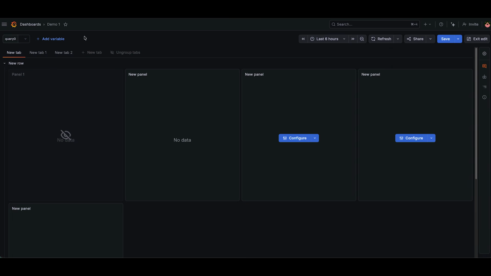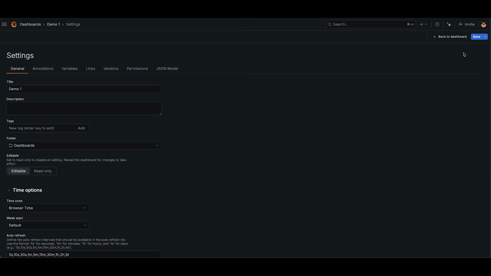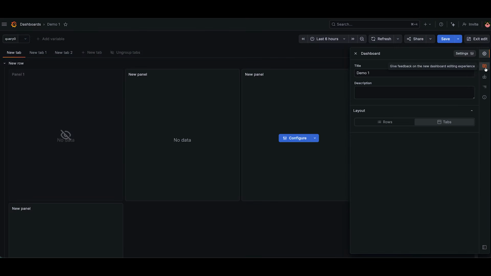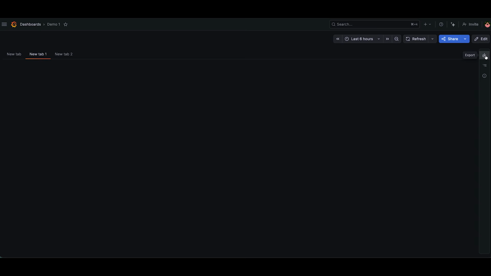The other thing that we've changed is we've gotten rid of a bar here, and we've added the kind of right-hand side toolbar. In edit mode, you have dashboard options, which allows you to rename the dashboard and also lets you go to dashboard settings. This is just for submitting feedback. It's temporary. You can export the dashboard. You've got the content outline and you've got dashboard insights. In view mode, you just have export, content outline and dashboard insights.